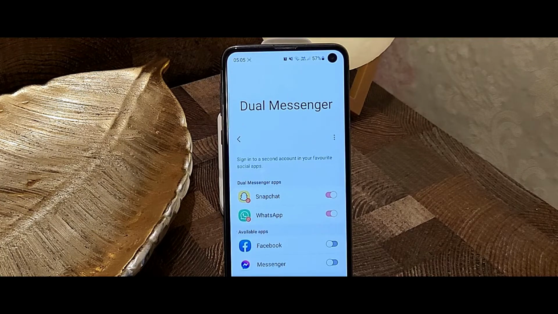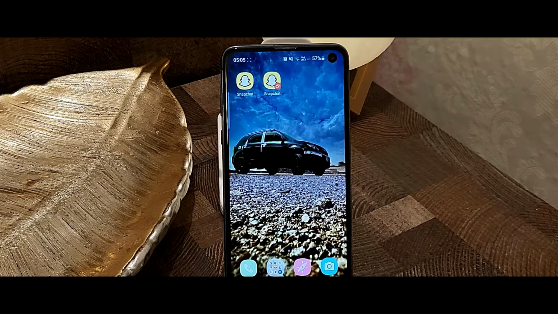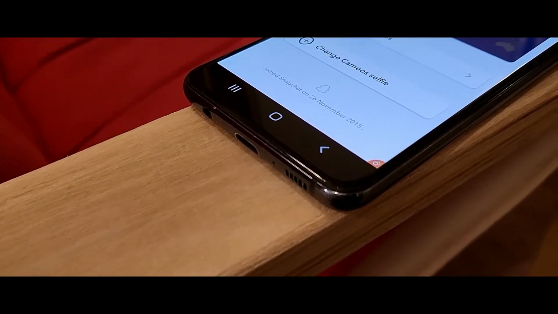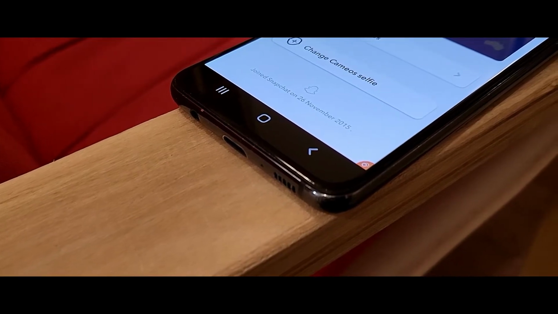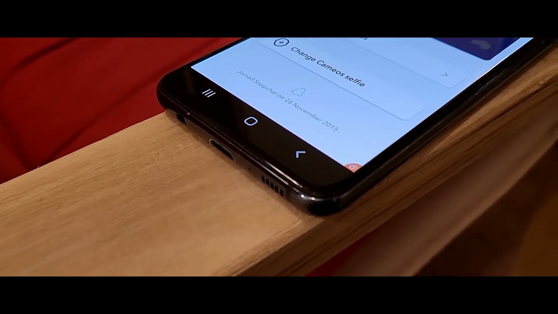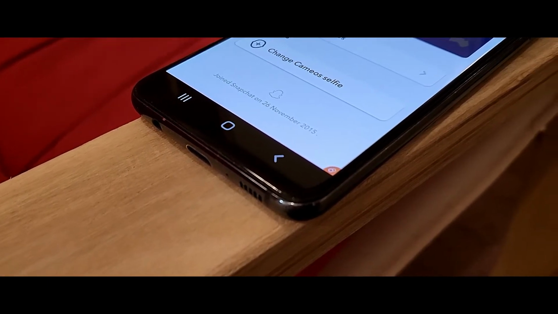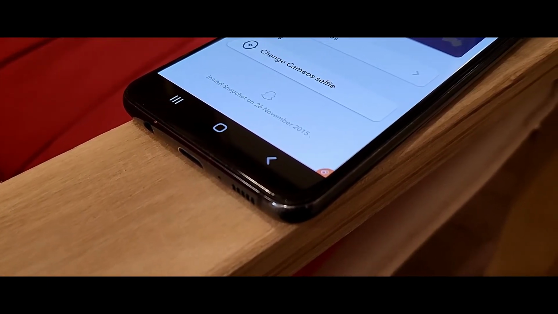The question that might arise in your mind is, how do you differentiate between the main account and the second one, or vice versa? It's very simple. The account which you put in the dual app or the dual messenger will have this orange logo on the bottom hand side. This way you can know that you are using the dual messenger or the second account.